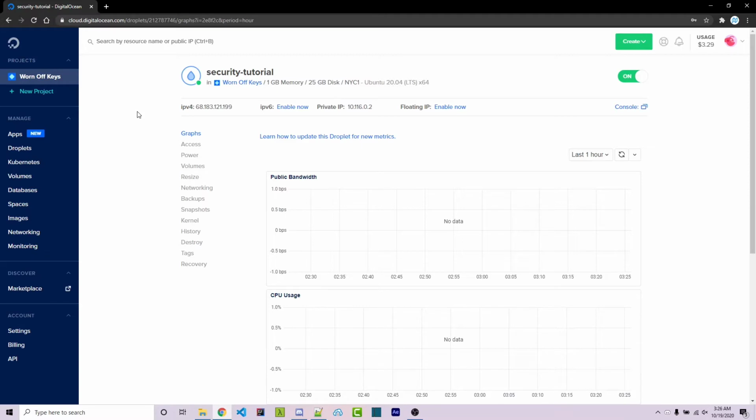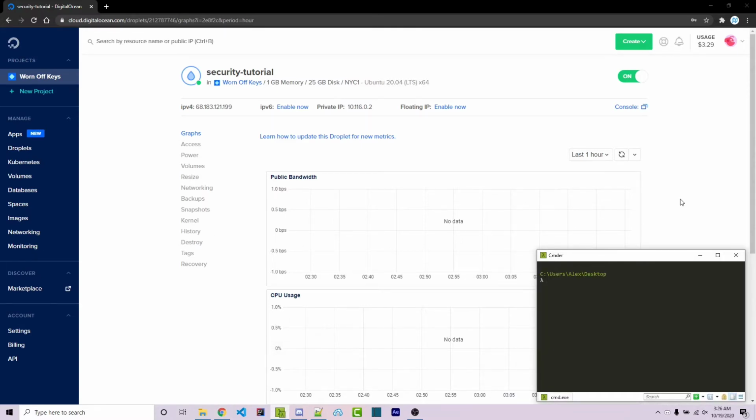Now that my droplet is created, I'm going to go ahead and open up a terminal. I'm going to be using Commander in this case, and the link to this will be found in the video description. However, you can use whatever terminal you want. I'm going to zoom in here so you can see it a bit better.